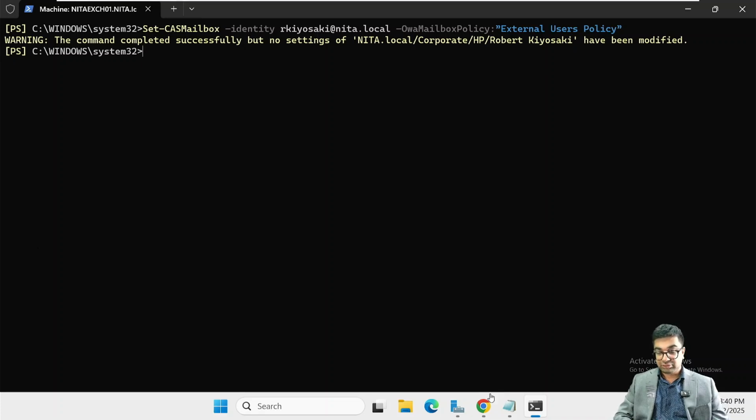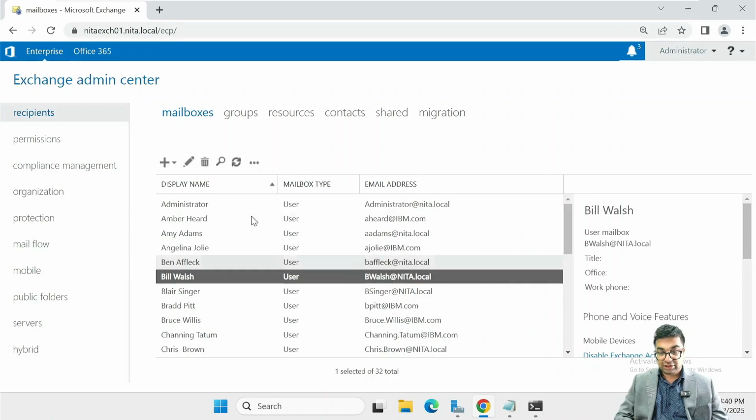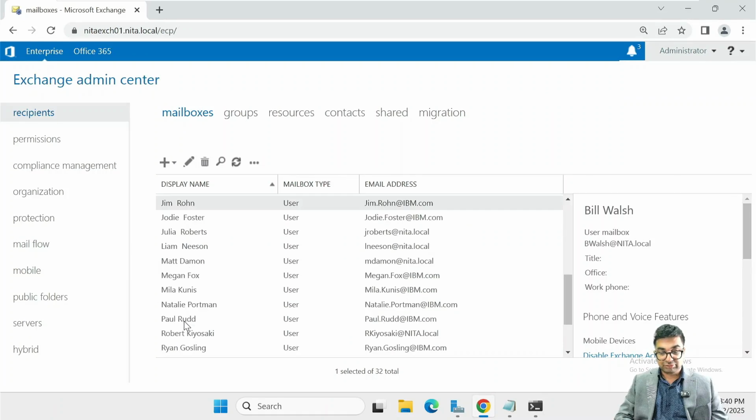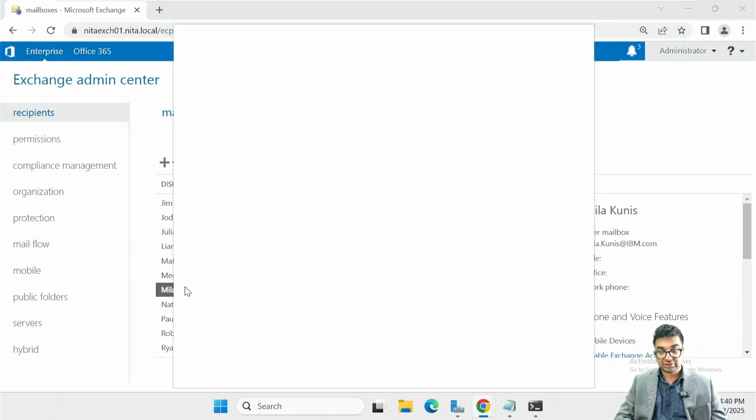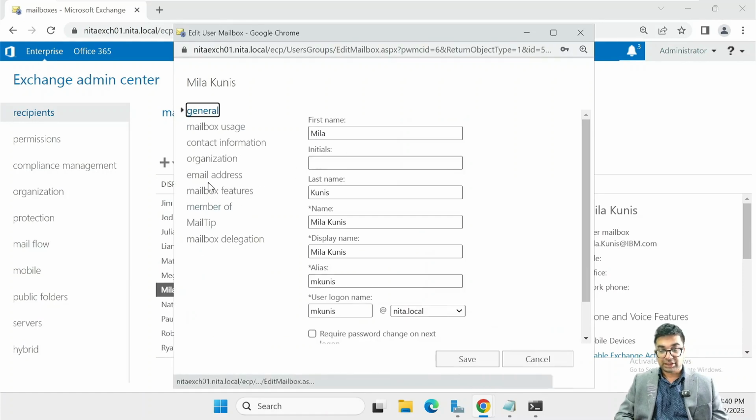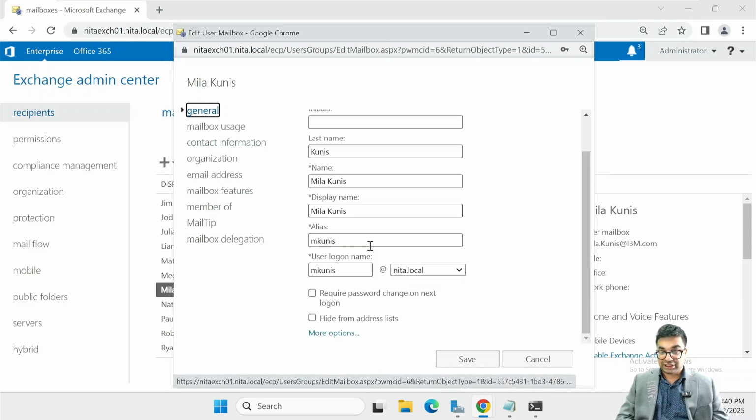I go back to my Exchange admin, go back to the Exchange admin center again. On the mailboxes, I scroll to Mila Kunis, and under Mila Kunis, okay, when I say under Mila Kunis, I mean the user Mila and under Mila Kunis. If you thought something else, shame on you. You guys need to get your heads out of the gutters.